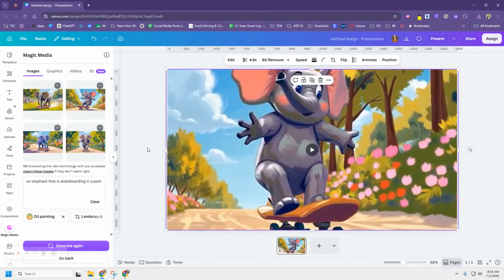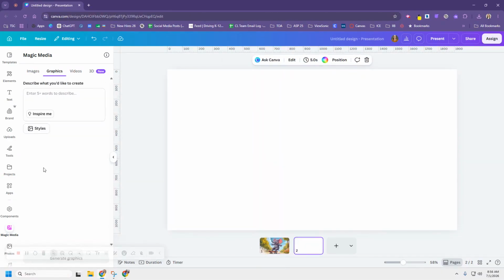And that is both Magic Media images and image to video. Image to video doesn't work with everything. It doesn't like faces. So if you try to upload a picture of yourself and do a video, it's not necessarily going to work on that one. So there are some limitations. Okay, so let's go to graphics now.